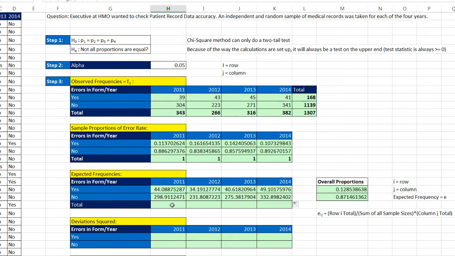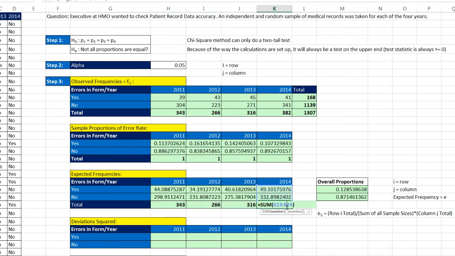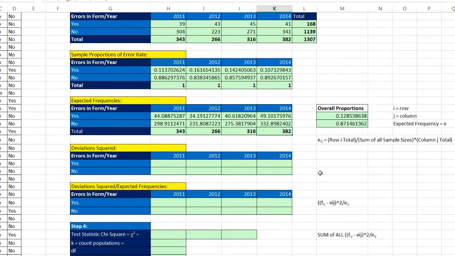All right, now we can add these up, and expected better be exactly equal to our original sample size. I'm going to highlight the table and Alt equals. And sure enough, each one of those adds up. Now we can start to calculate the individual pieces for our chi-square calculation. We need to calculate the deviation in essence and square it. So that's what I'm going to do right here.